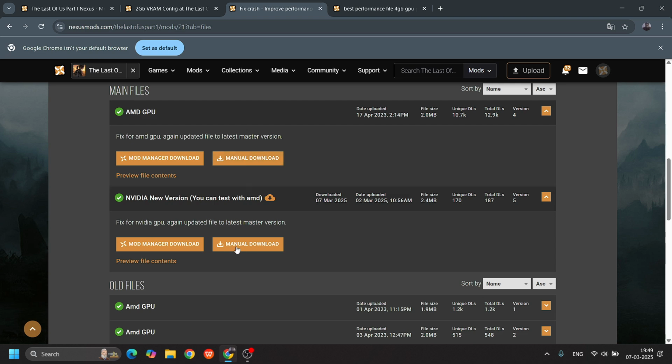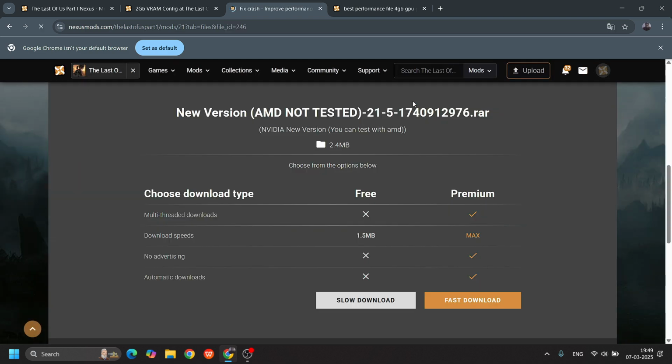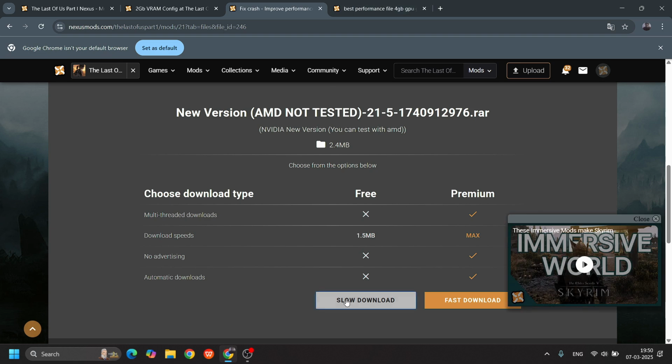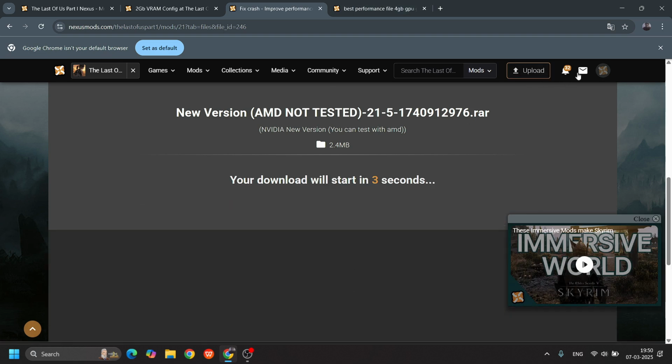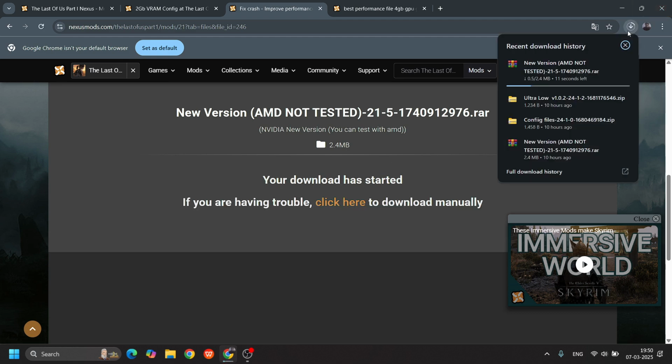So I am going to download it. When I click on the manual download, my download page will be opened. But if you don't have an account, you need to create an account and then click on the slow download. Okay, it will take some time and then it will start downloading. So once you download it, now you need to download the 2GB settings for the graphics. I will show you what to download next.